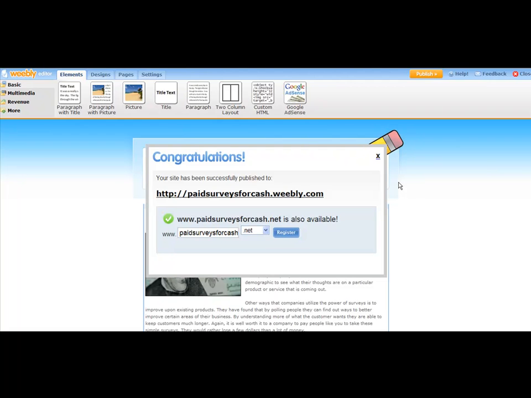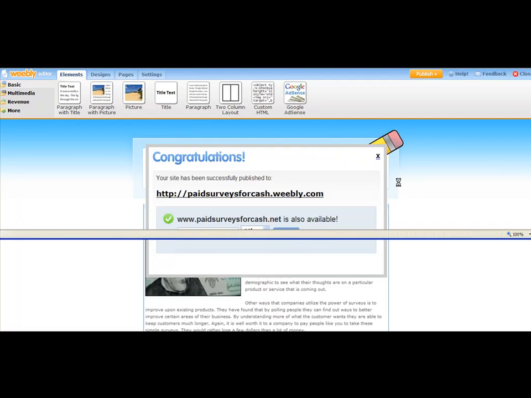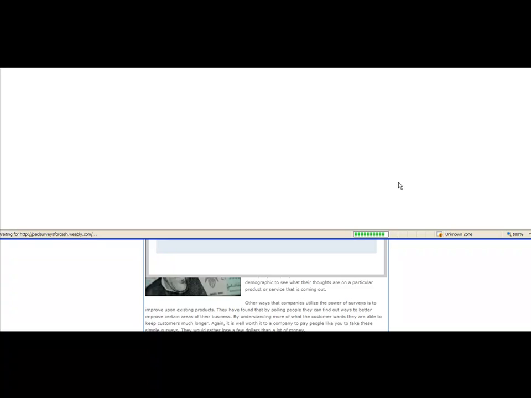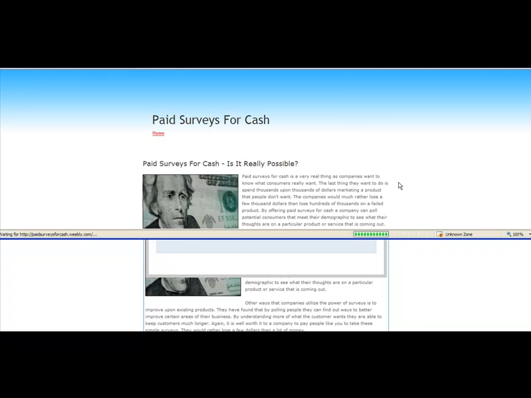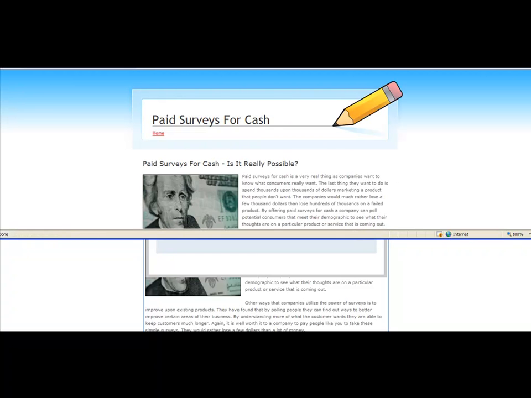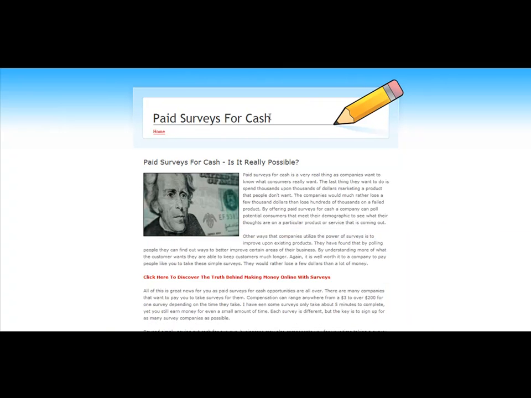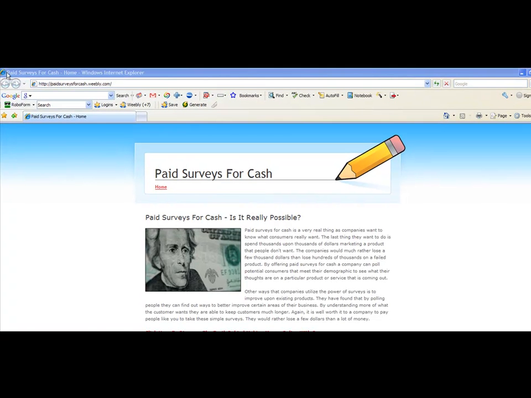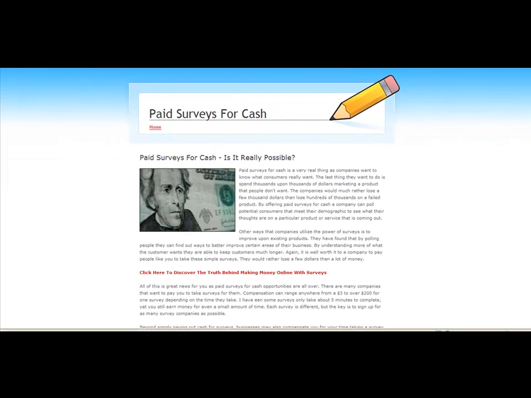So what I do next is I just click on it. Now I want to see what my website actually looks like now that it is live. So this is what the live version of this website is going to look like. You notice here it's optimized well for the search engines. Up here we've got our title tags, so keep that in mind. That's good for search engines. Your title tag should have your keyword in it, and it does.